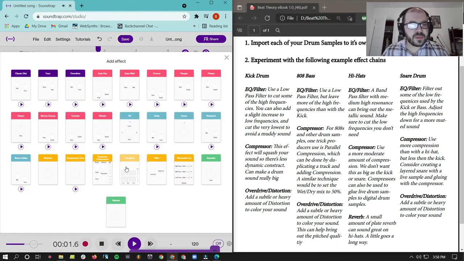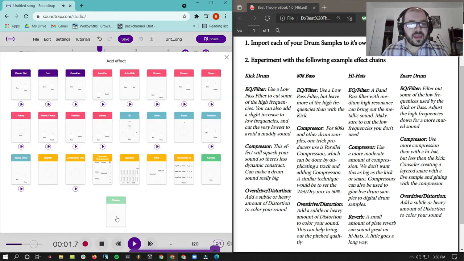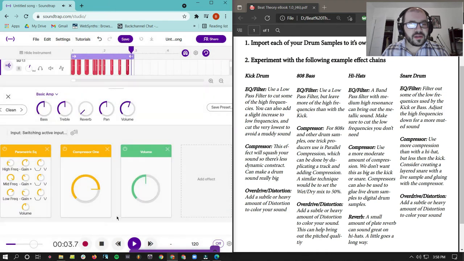Let's add some compression. Same way we did before, we can compress that about the same ratio as the kick. Add your volume. And we're going to try to get the volume meter to hit just right before the circle there. Actually, I really like how that's going right now.